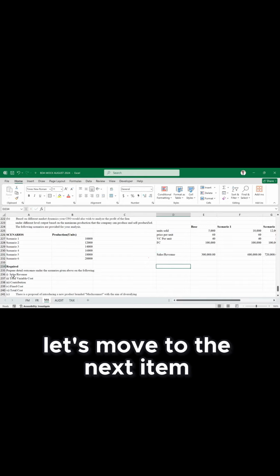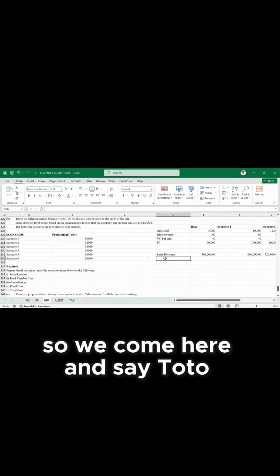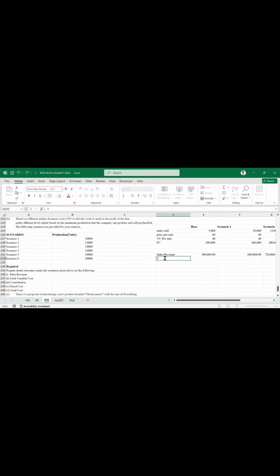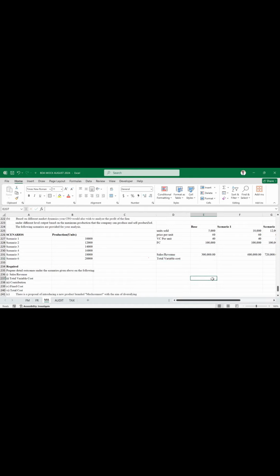Let's move to the next item. They want us to do the total variable cost. So we come here and say total variable cost, total variable cost. This is also very easy.